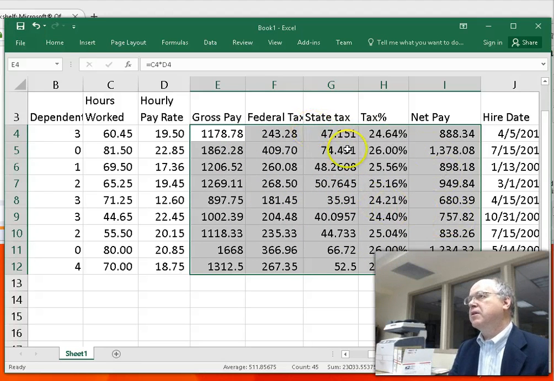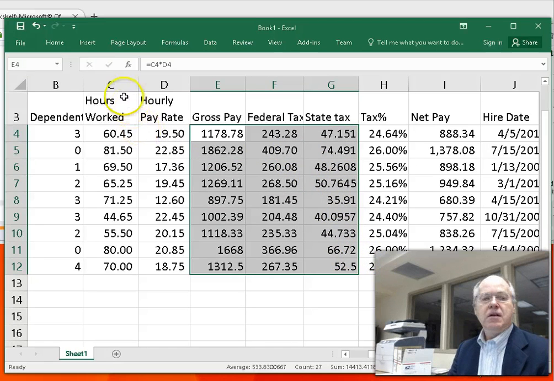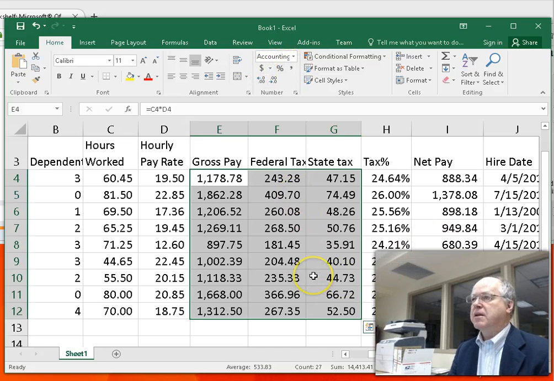I'm not going to mess with the tax percent. I'm going to put all these numbers here in comma format because they're dollars. I'm going to double click to keep my tab open there, and put them all in comma format to make them a little more readable. These here are already in comma format.